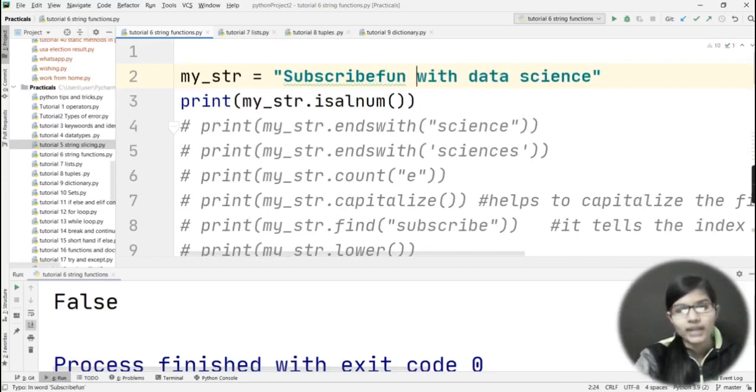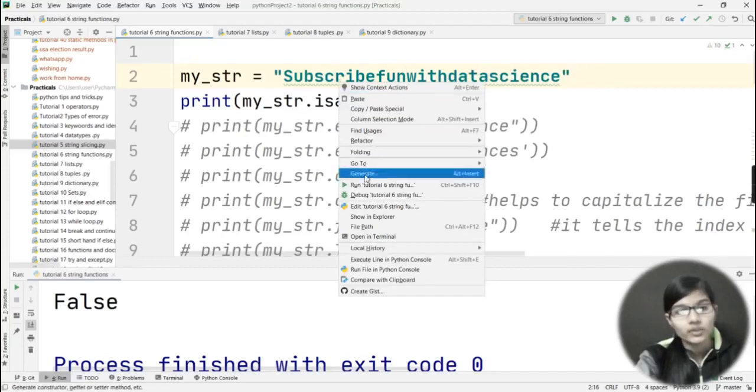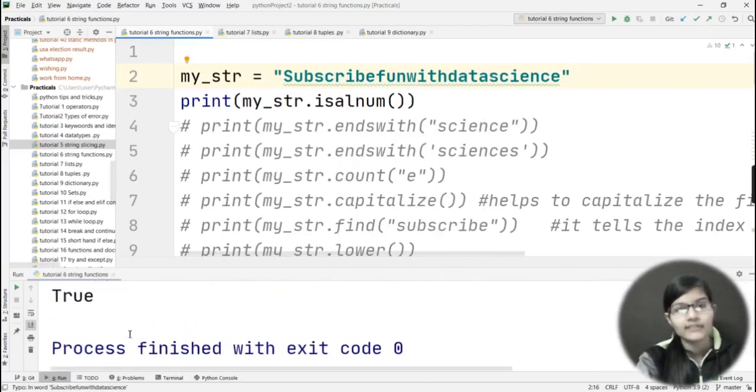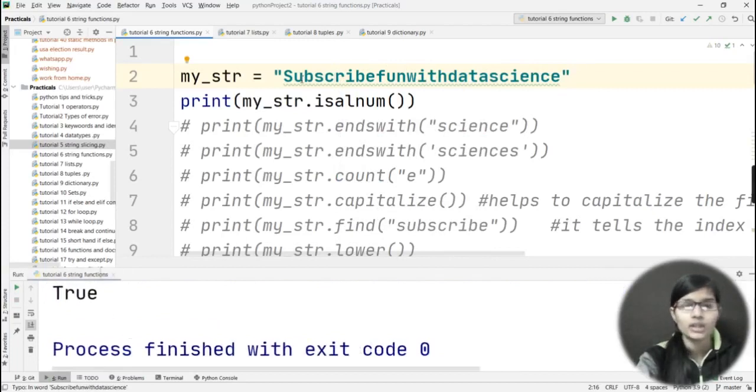Now if I combine the whole string and remove all the gaps, it will give us the output as true, because yes, it is an alphanumeric string since it does not have spaces in it. I hope I made it clear what an alphanumeric string is and how to check whether a string is alphanumeric or not.